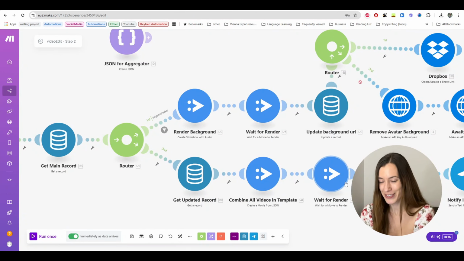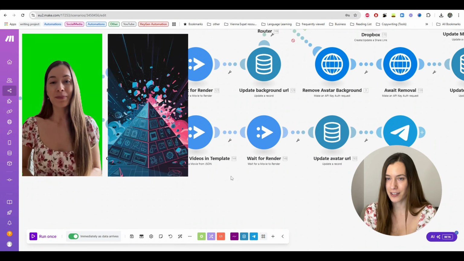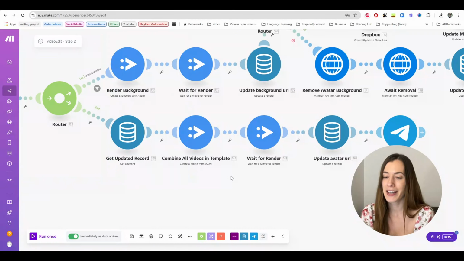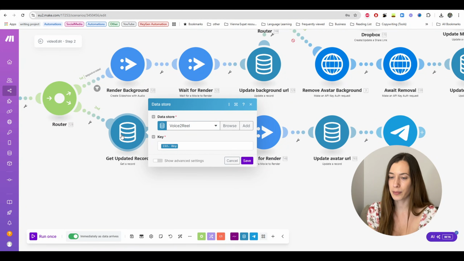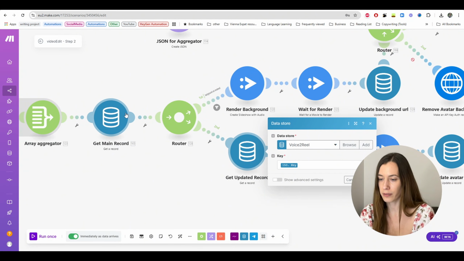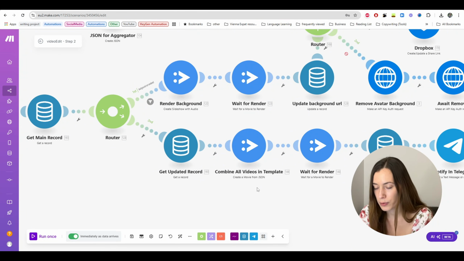And after you do it, we finally are ready for the last stage, where we combine everything together. At this point, we have avatar, we have background, we have music, and background from the avatar is removed. So finally, we are ready to render the final video. I get that record from the database again, because if you use the one which we have got here, it will not contain the updated fields.